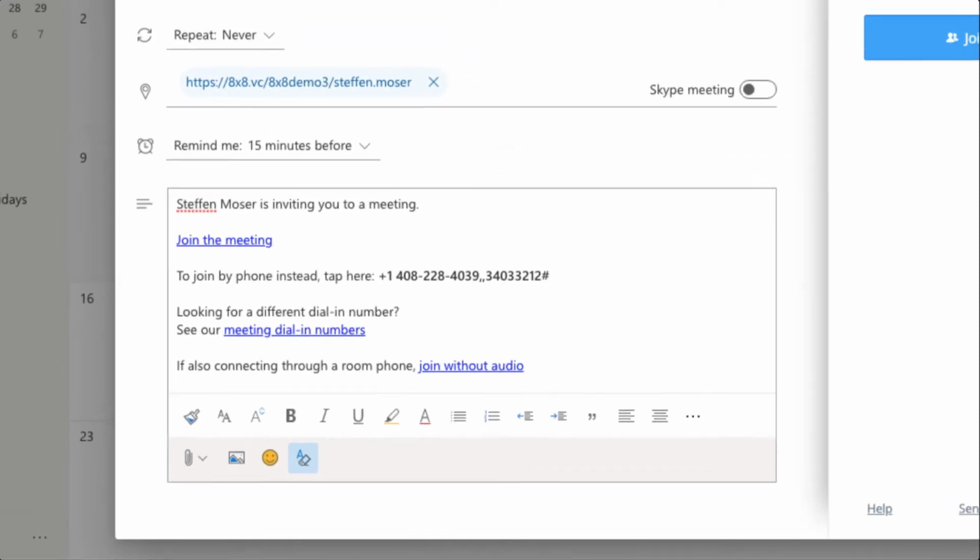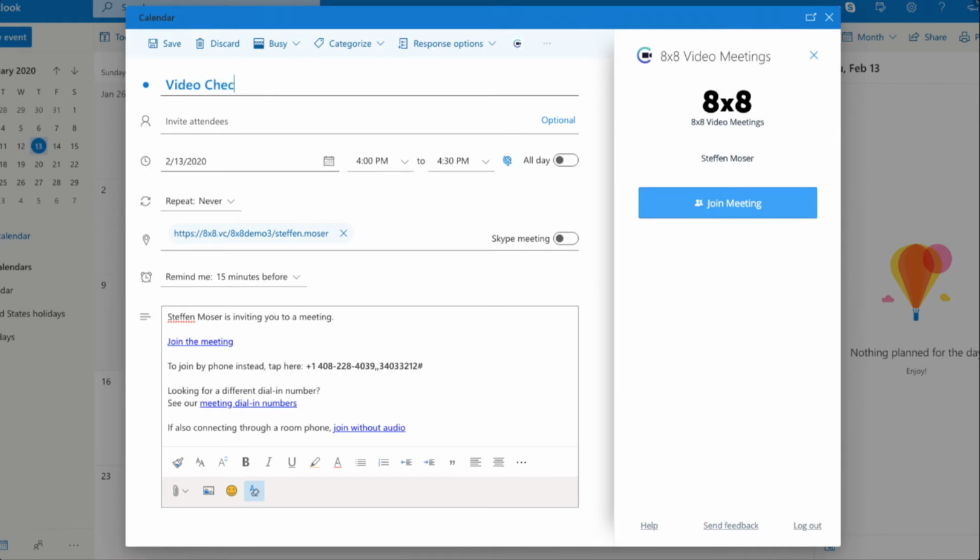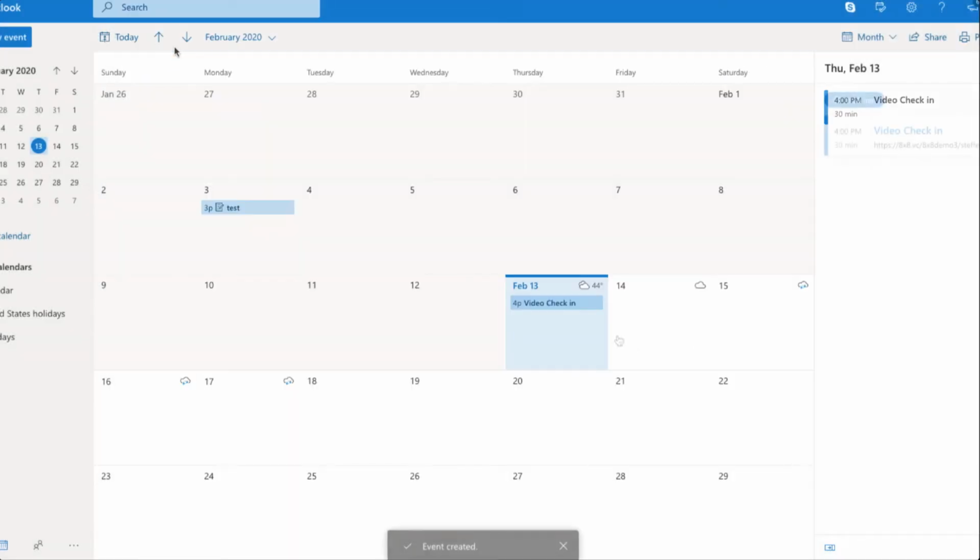via phone. Enter all your meeting details such as subject, date, time, and duration. Add your participants, then click Send. This will add the meeting to your calendar.